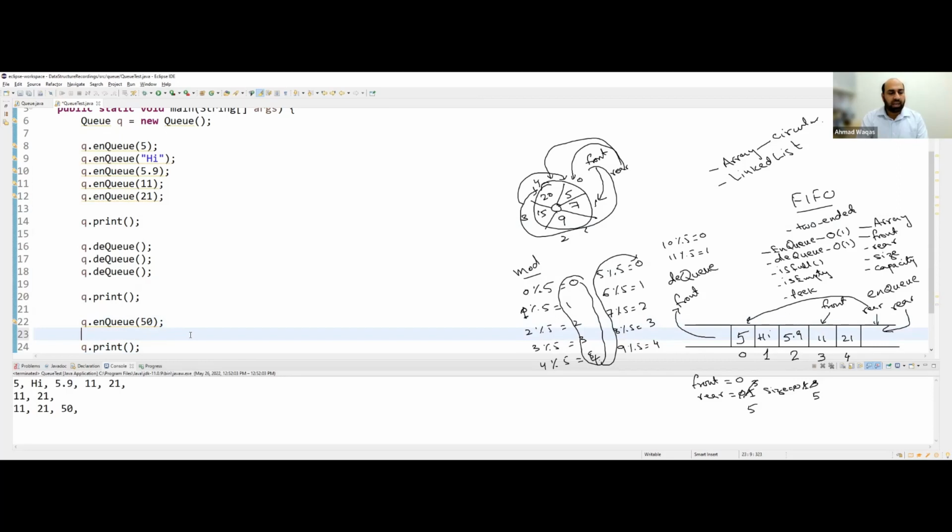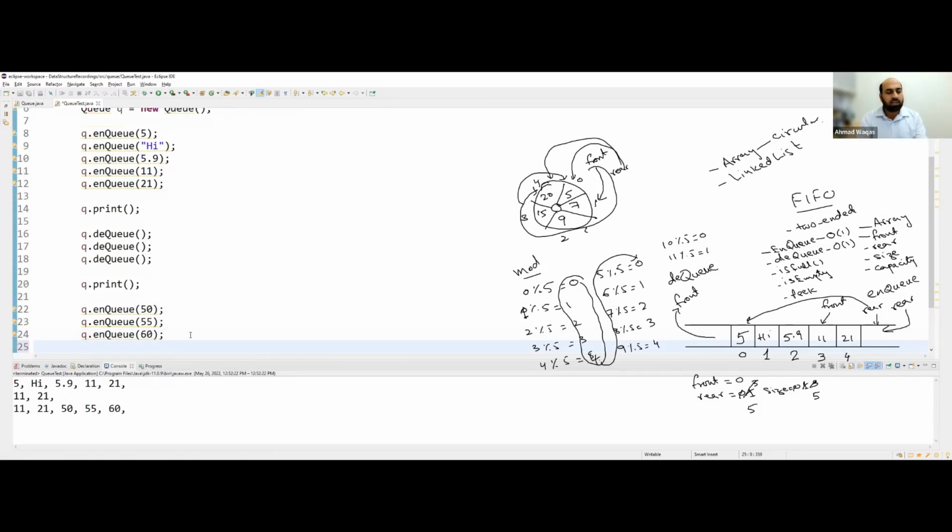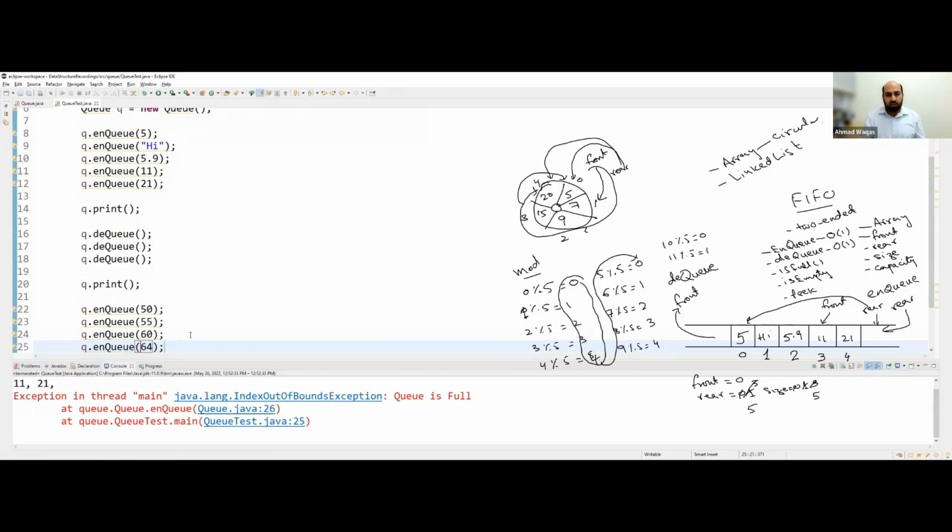Now, suppose I enqueue one more element, say 55. 55 will be enqueued after 50, right? And if I enqueue one more element, say q.enqueue 60, 60 will be enqueued after 55. Now the capacity of this queue is full. Now if you try to insert one more element, say 65, you are going to get an exception because the queue is full.